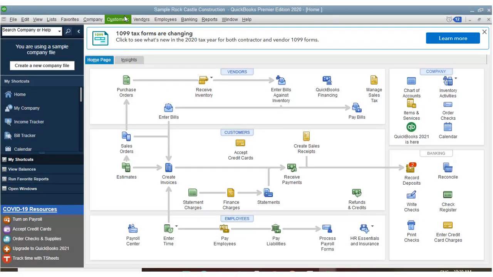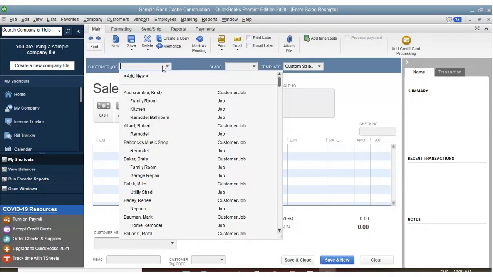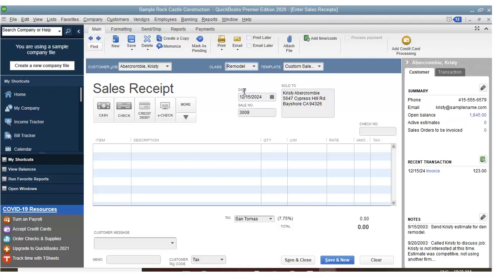To create a sales receipt, select Customers, Enter Sales Receipts from the menu bar. To select which sales receipt template to use, choose one from the Template dropdown in the upper right corner of the form. Enter the customer's information into the sales receipt. Enter the date of the sale by selecting it from the Date field. The Sale Number field will automatically increment itself up to the next available sales receipt number.